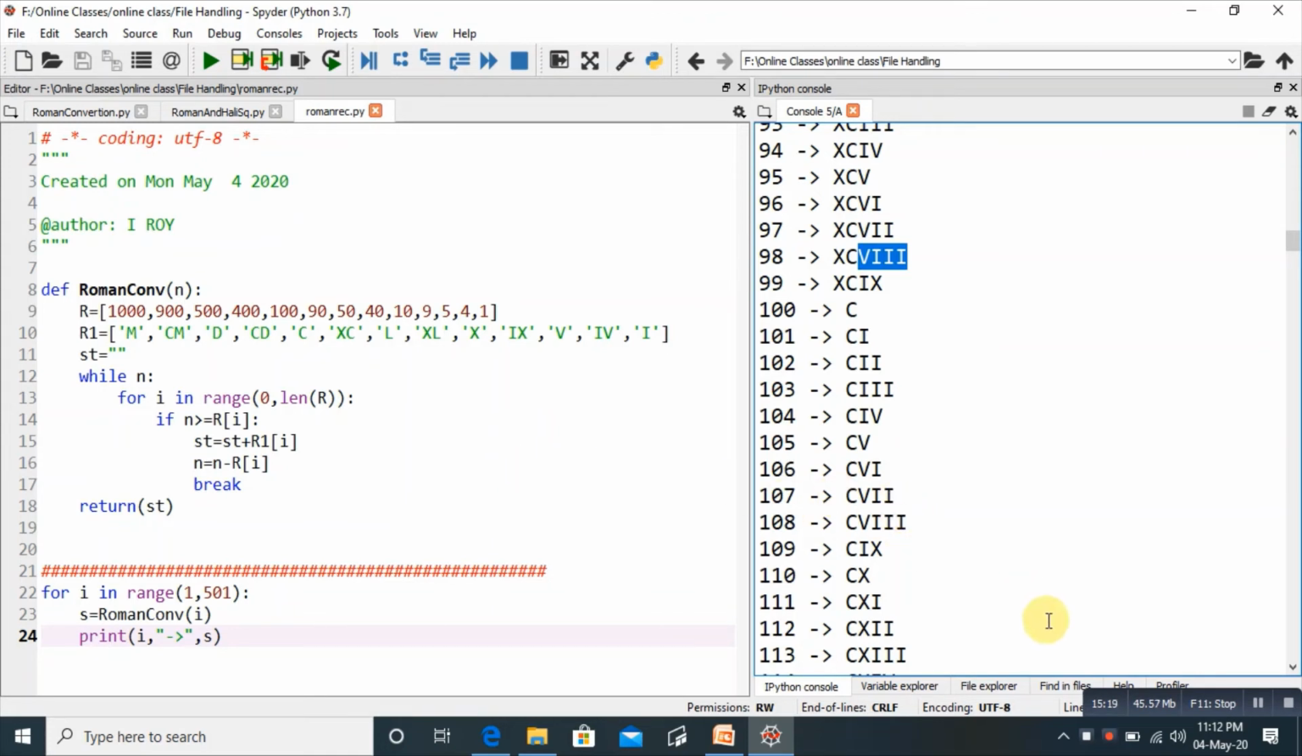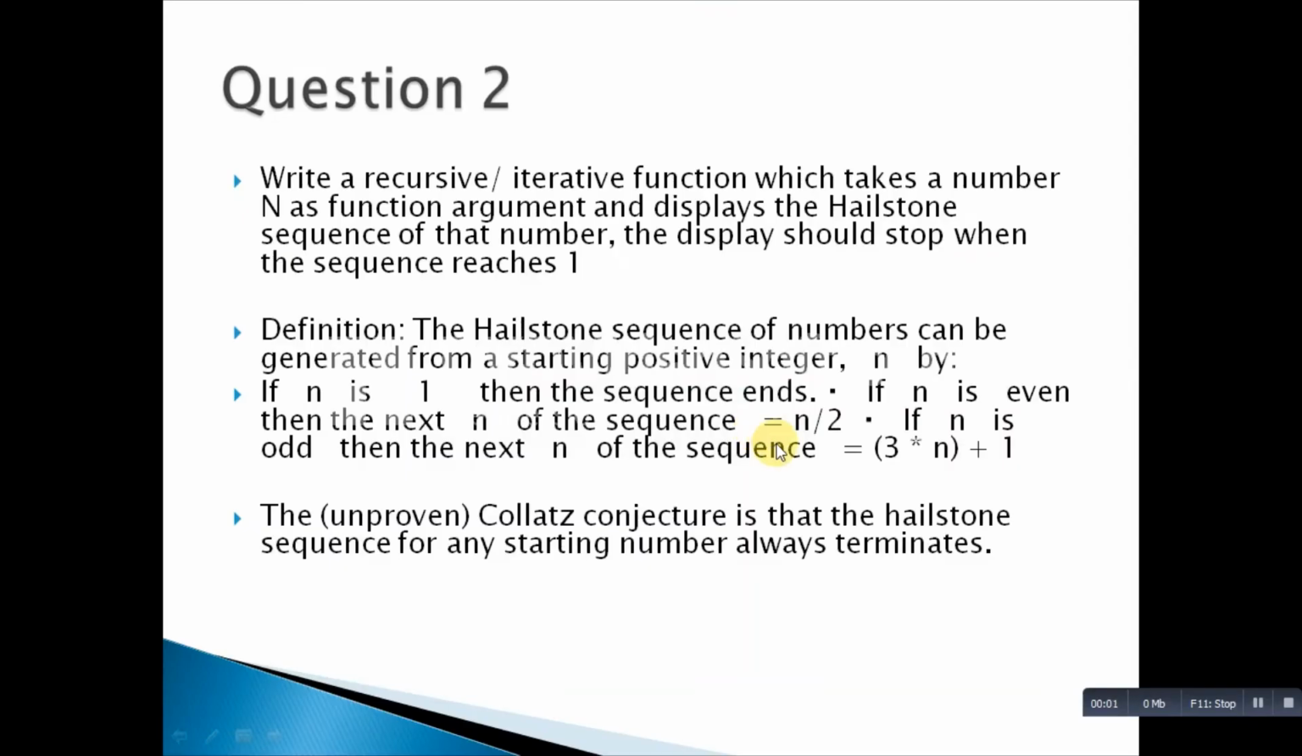Now I'm coming to the next part. The next part is the second question. The second question is all about Hailstone sequence. So we will write one more program here. Okay, for the second program, we will first of all go through the question. The question is, write a recursive or iterative function which takes a number n as function argument and displays the Hailstone sequence of that number. The display should stop when the sequence reaches 1.